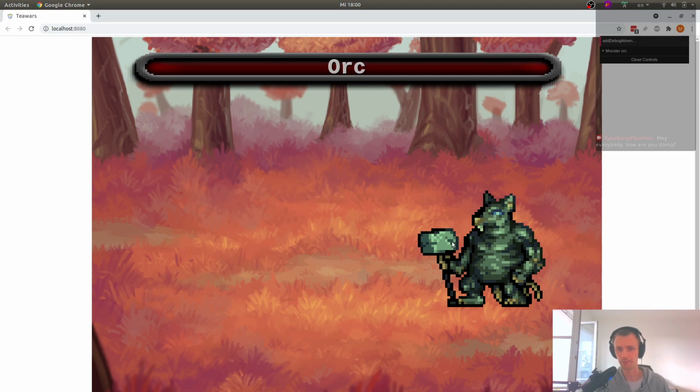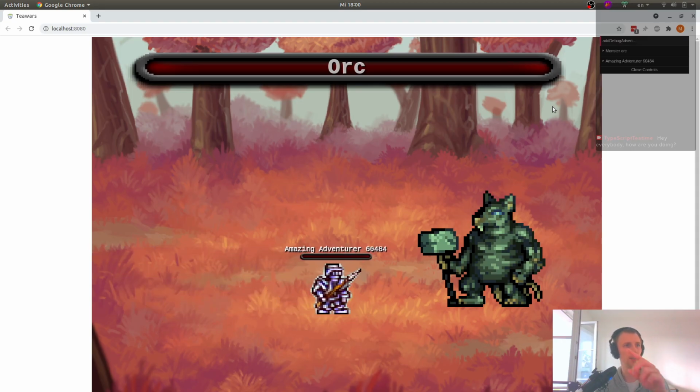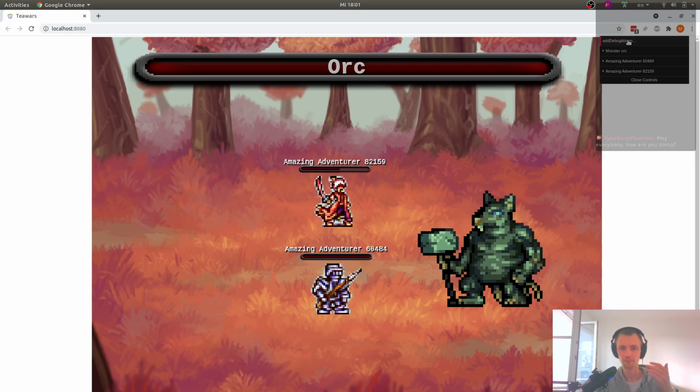Currently, however, I basically just have the development console open, and in particular I can click this button up here which says add debug adventurer, which you cannot really see because of the chat being up there, and then another adventurer spawns. If this would be the production right now, we would see that the monster, the orc in this case, is trying to attack our adventurers.